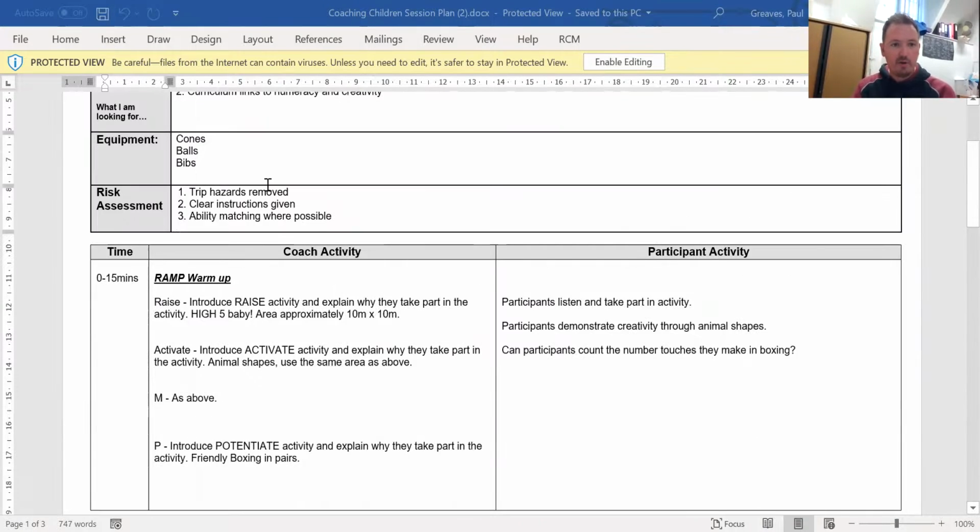Now, you can see we've got equipment here. If you can not use equipment, that's beneficial because you should try and do something with nothing. Try and be a bit more creative and innovative. You can take a game or an activity that you've done before. How could you put your own spin on this? How can you make it more interesting and more relevant to today?